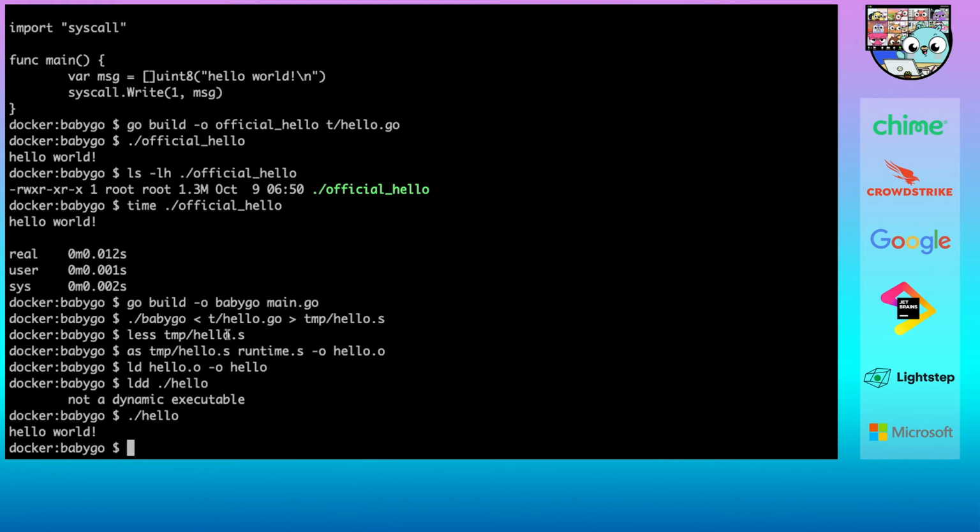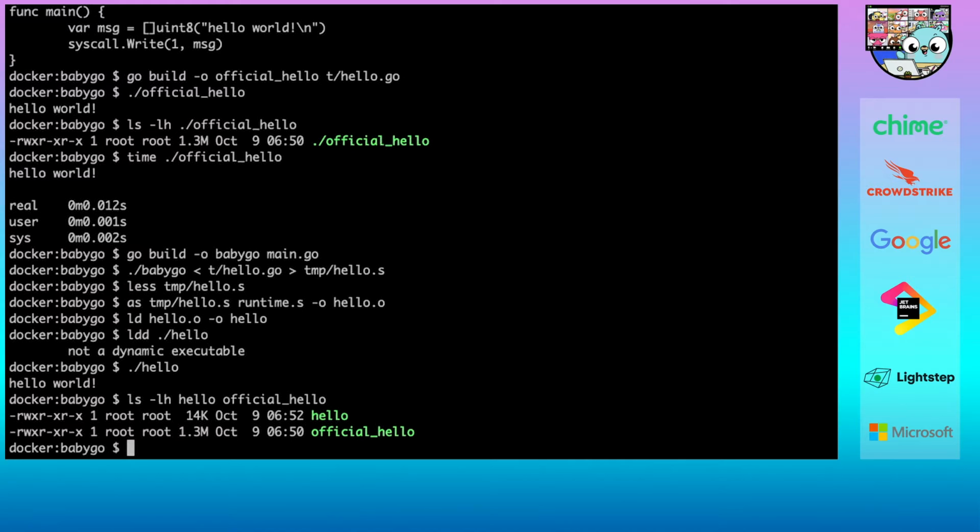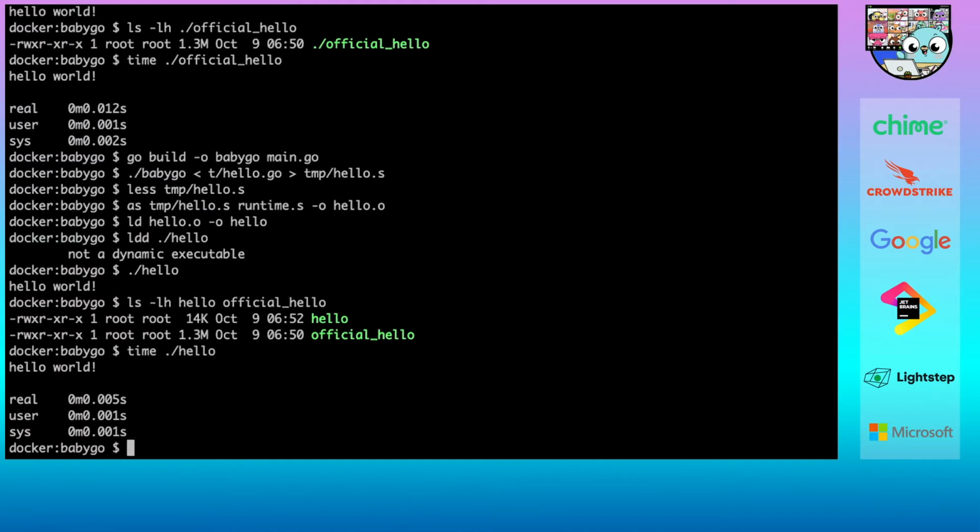Let's compare the file sizes. You see, my hello world is just 14 kilobytes. It's about 100 times smaller than the official hello world. Let's measure the time. It took only 5 milliseconds. It's super fast. It's about 2 to 3 times faster than the official hello world. But I must admit that it's not a fair comparison because my compiler lacks a lot of features and also the hello world is a very special use case.